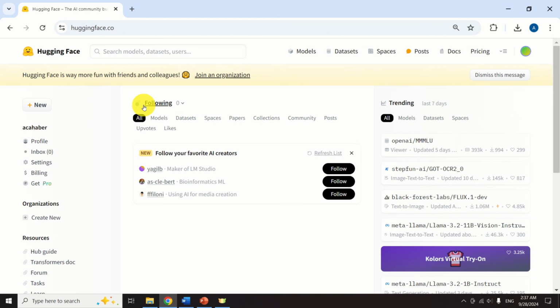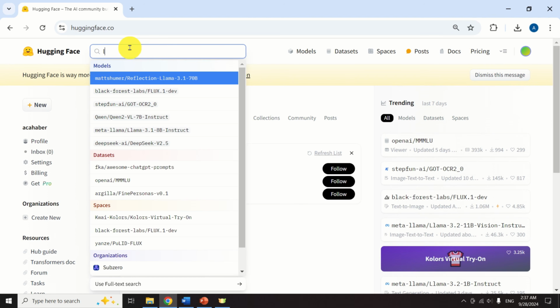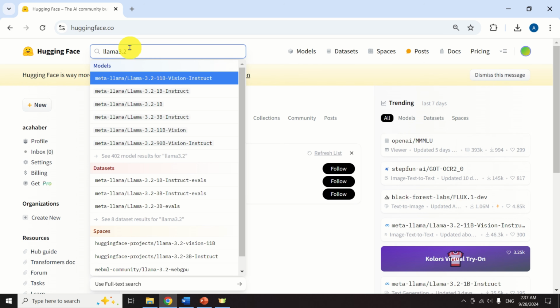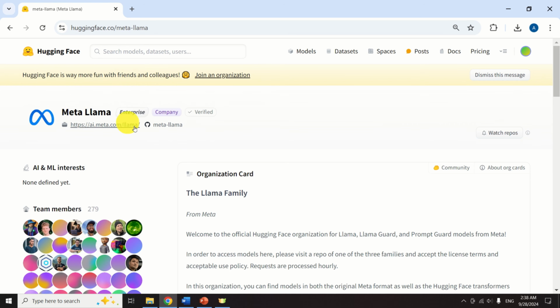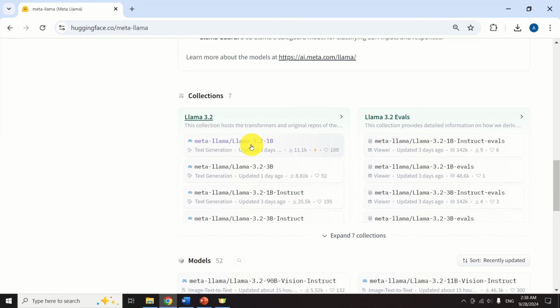But before I start with explanations, I need to mention the following. If you go to the Hugging Face website and search for Llama 3.2, you will see not only a single model, you will see a number of models. To demonstrate this, I will just go to the Meta Llama page, and if you go all the way down, you will see the collections. For example, you have Llama 3.2 1 billion, then Llama 3.2 3 billion, Llama 3.2 1 billion Instruct, and Llama 3.2 3 billion Instruct. Then you have evaluation models, and you also have some other models.